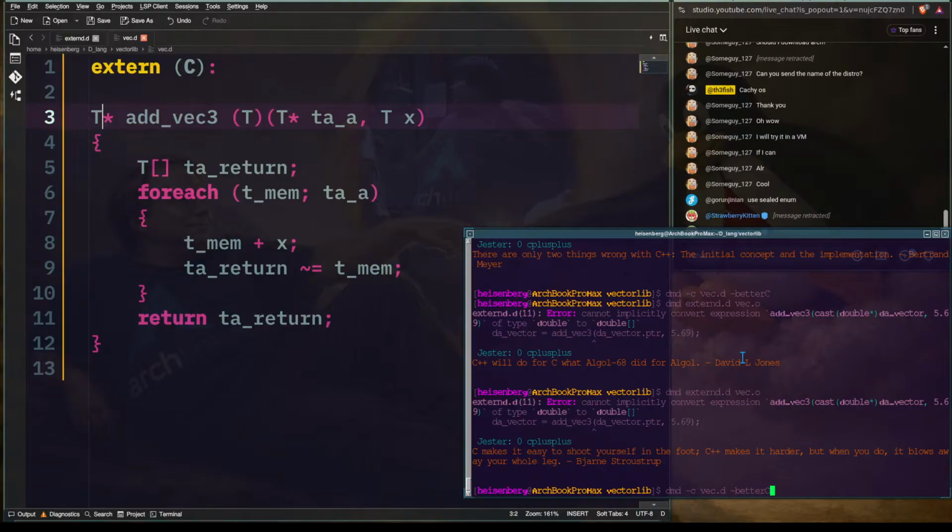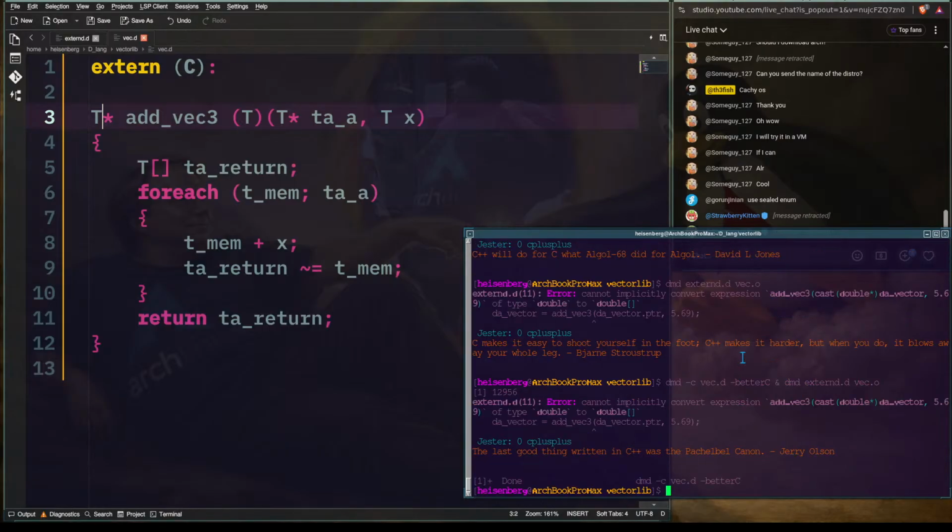Actually, let's do them in steps. So we first do the better C, and then if that command worked, dmd, what is it called? Extern D dot D and vec.o, and then that should give us what we're looking for.